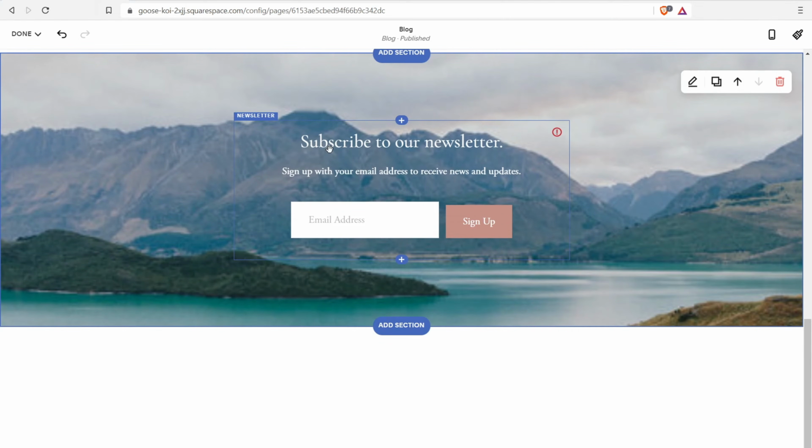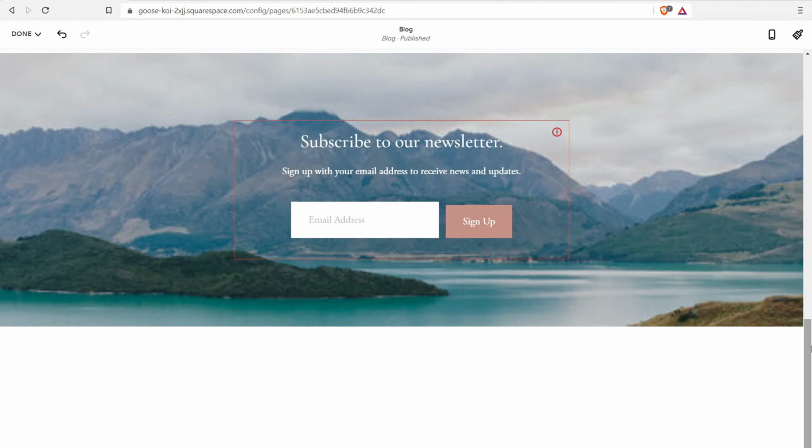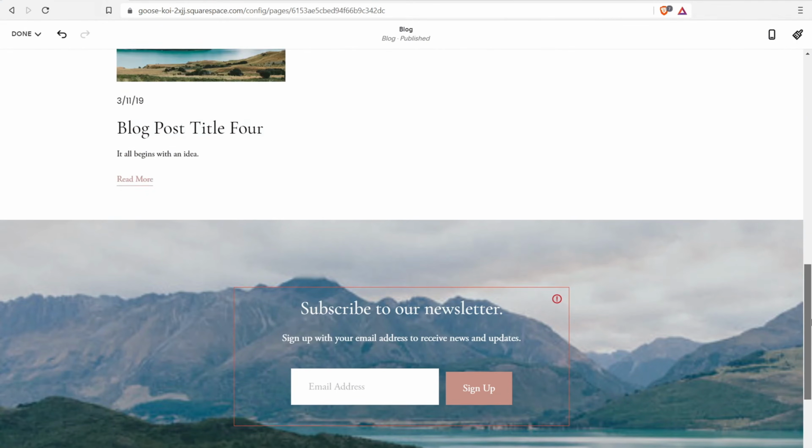Obviously, you're going to have to adjust the copy. Nobody's going to subscribe to your email list if you say subscribe to a newsletter. You have to give something of value to get people to subscribe. And so that just depends on whatever niche you're in. It just varies per website.